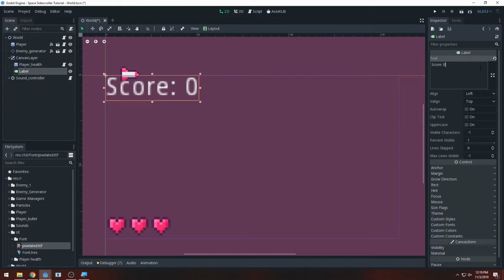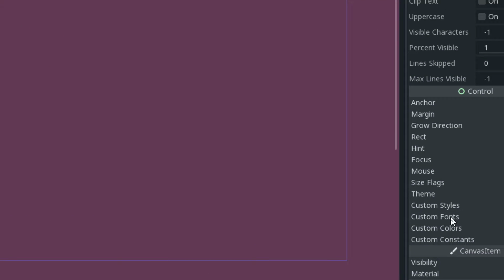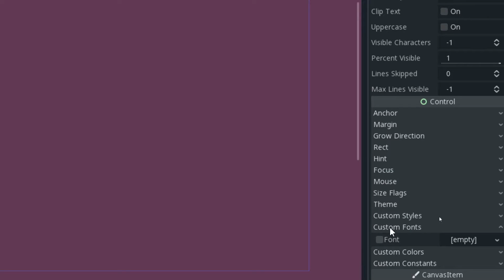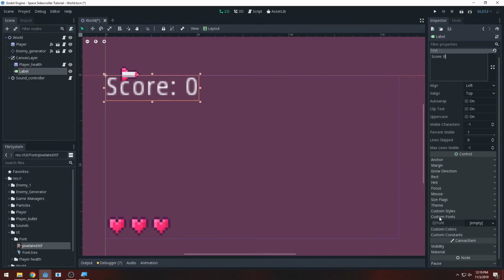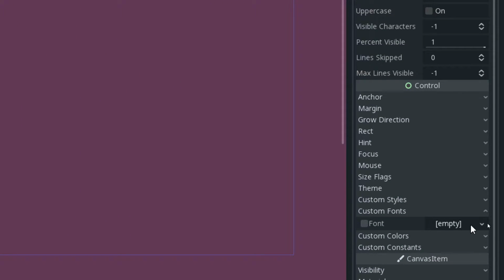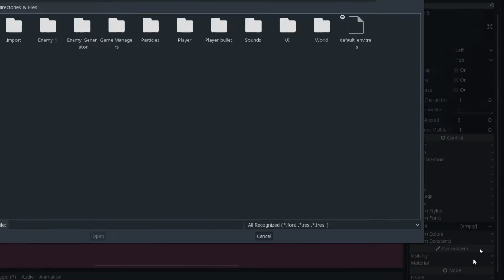Only issue is this is not using our font that we've specified. It's using the default font. So we can change that by going down, and all the way under control, you want to set custom fonts right here. You want to open that, and you have a little font box right here. It says empty. And I'm going to click this little arrow. Actually, we're going to load that font. And you can just drag and drop it.